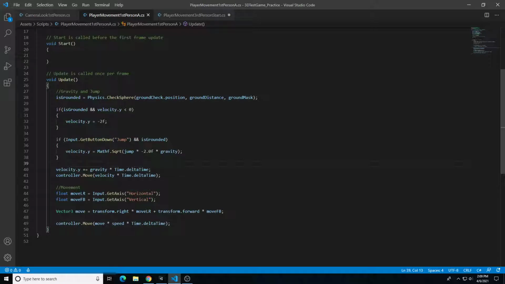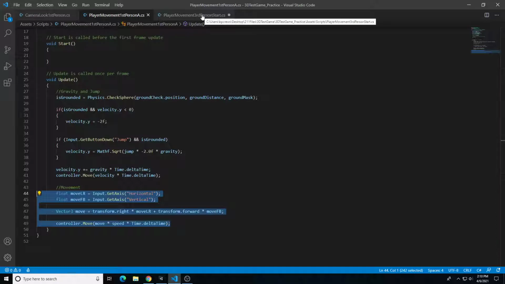Go down to the void. Here's our movement section. I commented out with movement. So I just need these 4 lines of code to get the character to move in a first person standpoint. The rest of it is kind of copied over from gravity and jumping. So let's copy that from our first person script.